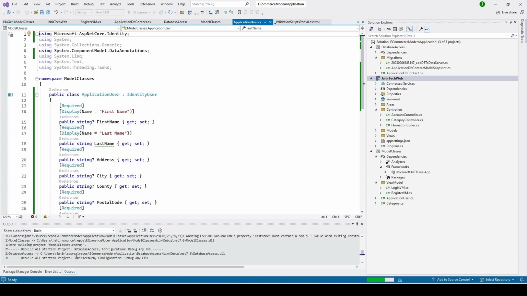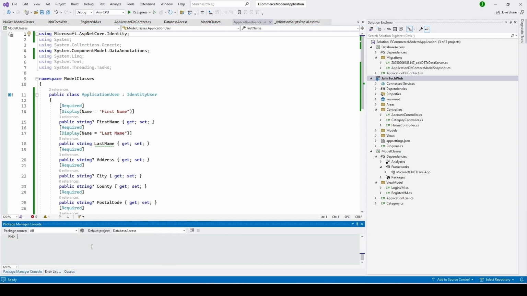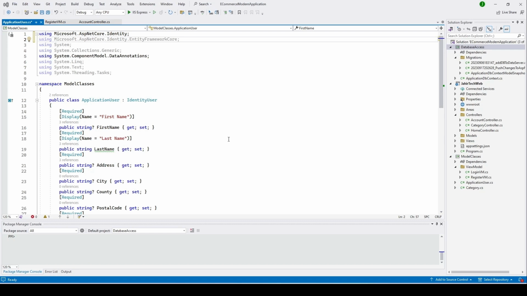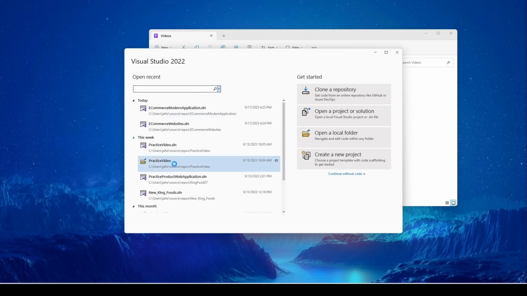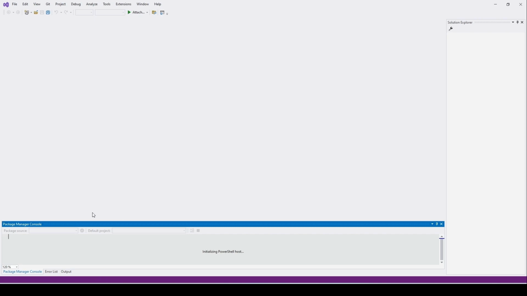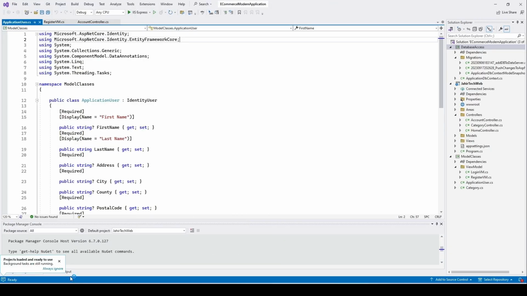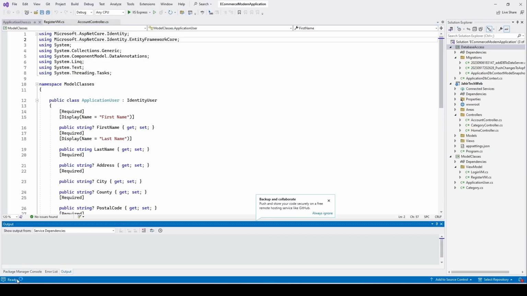If it built successfully, I will go ahead and apply the migration. I'll make sure the access class is selected. Before we apply the migration, we'll close Visual Studio and reopen it again. This is the name of the application I'm reopening, and then I'm going to apply the changes that we made.